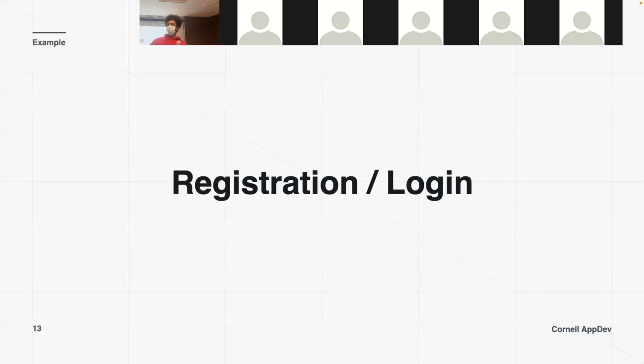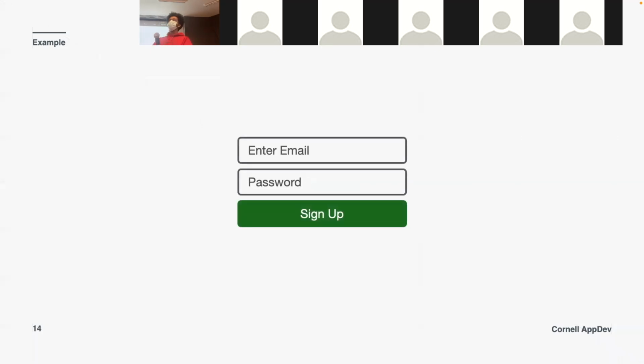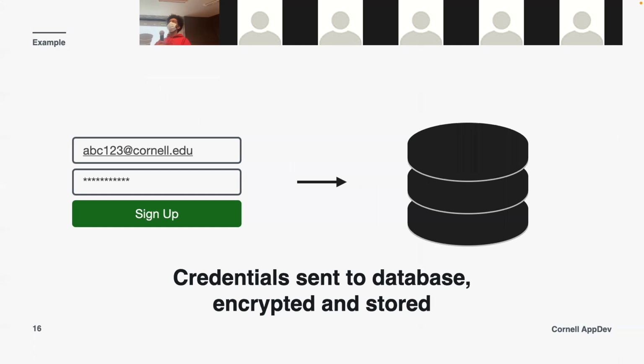So how do we do that? Well, one example that's pretty common in most settings is registration and login. So here's your typical registration form. You use an email and a password, right? You would type in your email, type in your password, and you click sign up. And after that, the credentials get sent to a database and they're encrypted and stored.